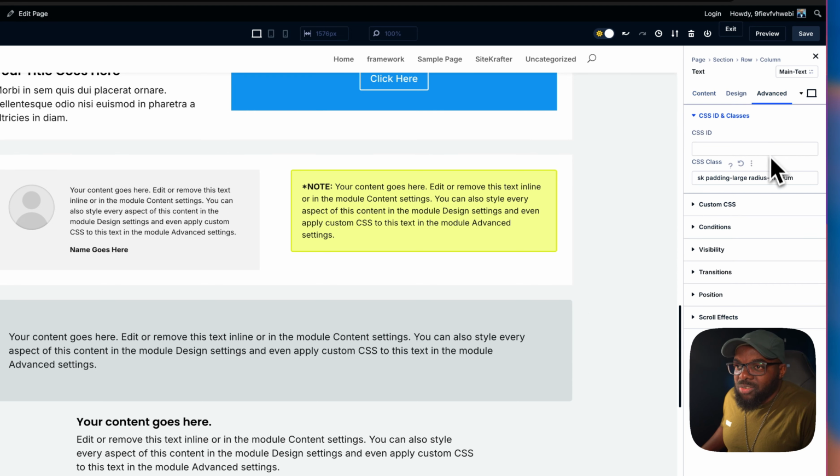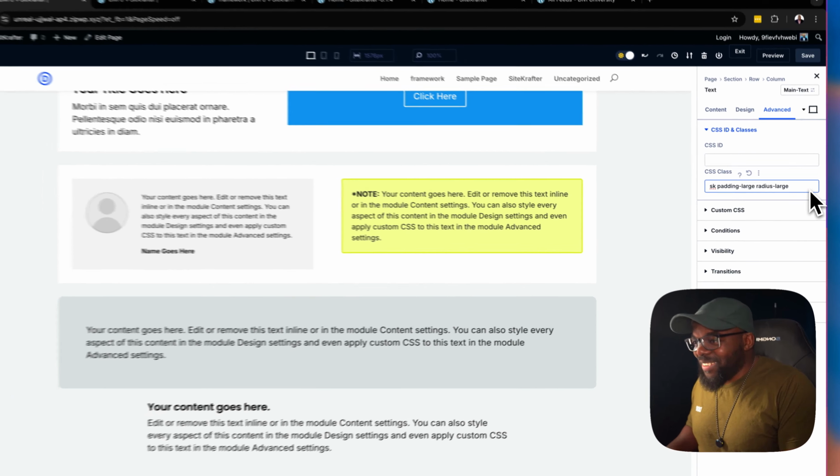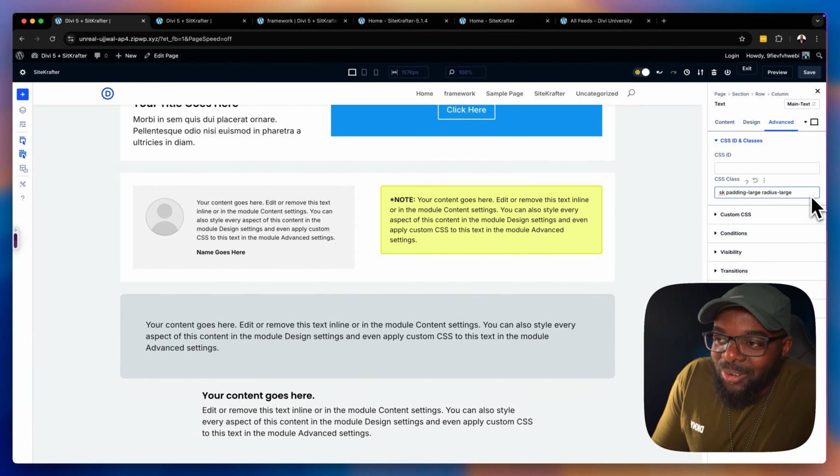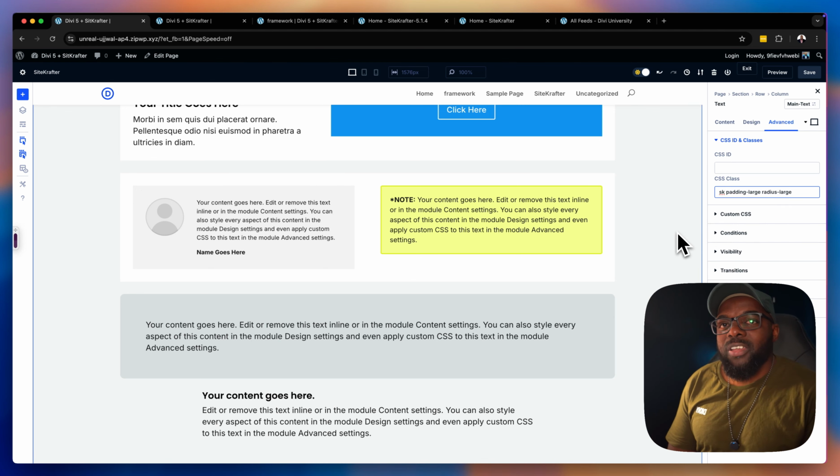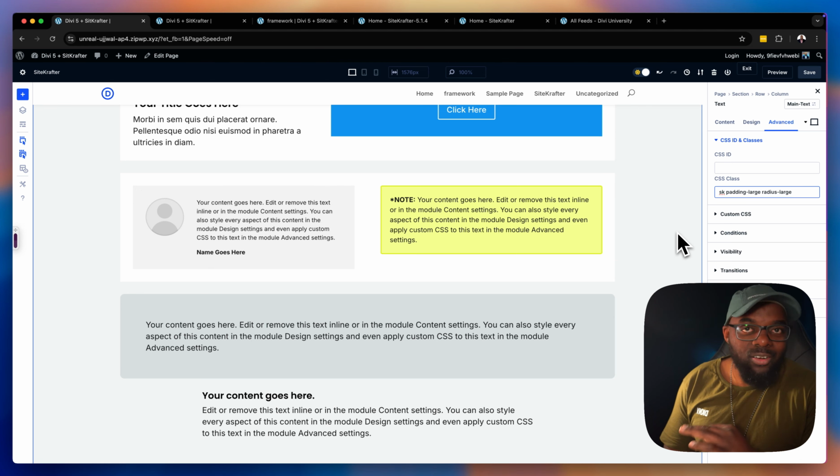In fact, why not just change it to large? Right, let's change this to large so you can really see it. Okay, so you can see now that across my whole website, I can set specific radius sizes across the whole website. Now, why is this important?